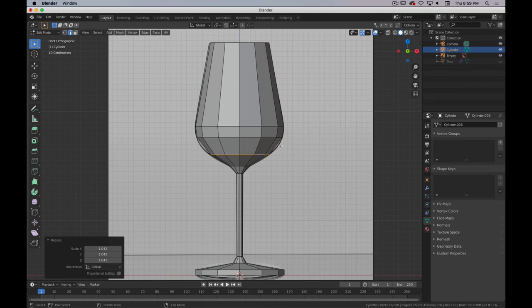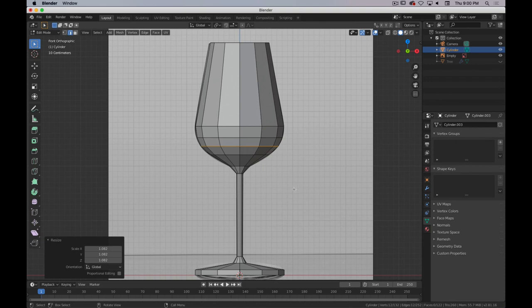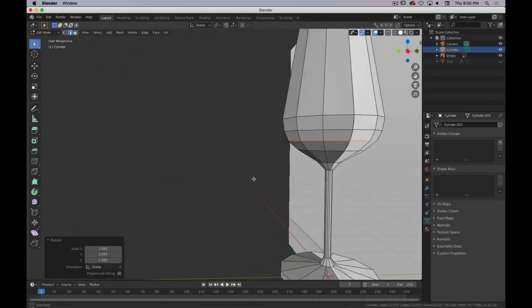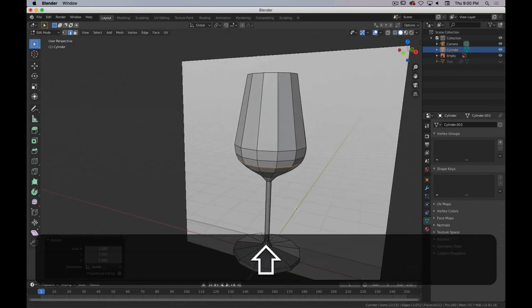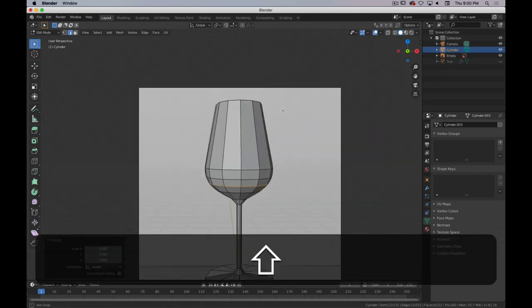You can see right here we're still lacking a little bit of shape. So maybe I'll add one more edge loop in there. Add it, right click to keep it in the center, scale it out a little bit more. Okay. And that's feeling pretty good. I don't think we really need any more geometry than that. Okay. So let's look back up at the top.